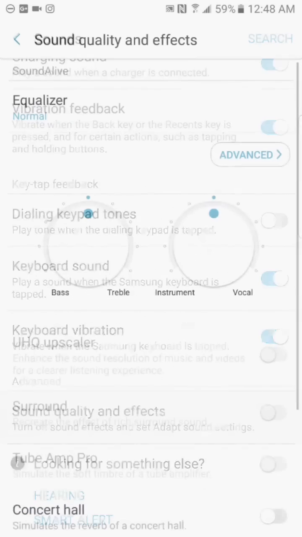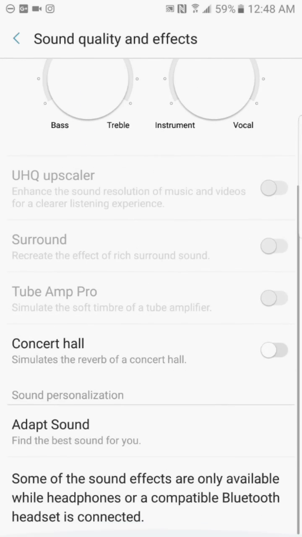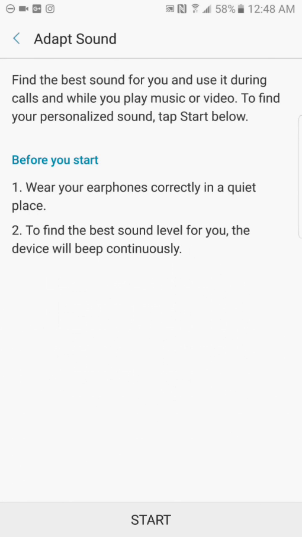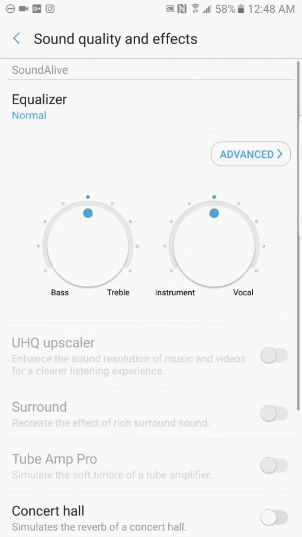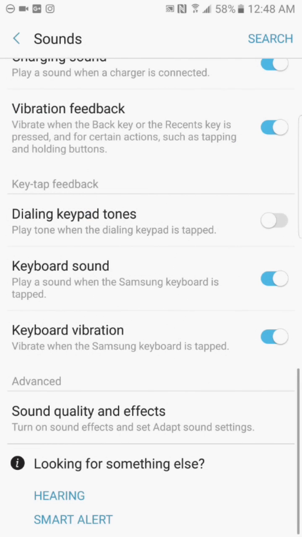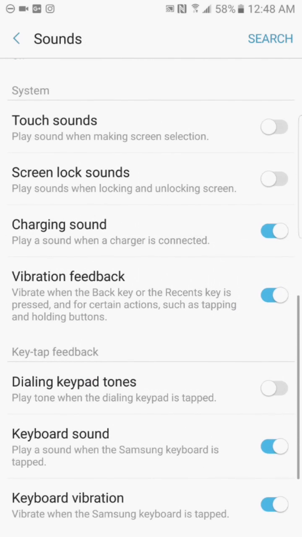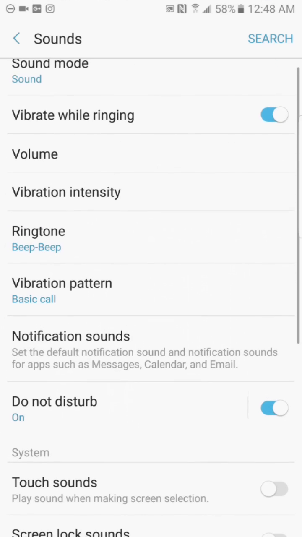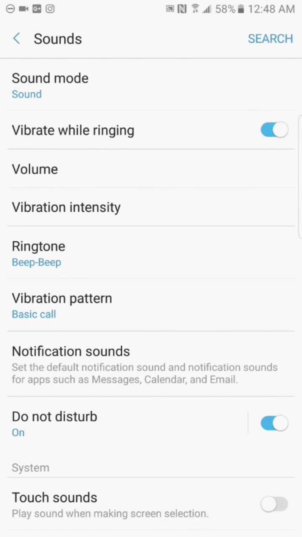You can go into quality of sounds. This is where you can get to your equalizer at. Some people probably didn't know about that. You also have adaptive sound, where you can set up the sound how you want it to be for your ears when you plug in headphones. Let's go back. You can change where you want vibration and things like that. Touch screen, vibration, all kind of things like that.